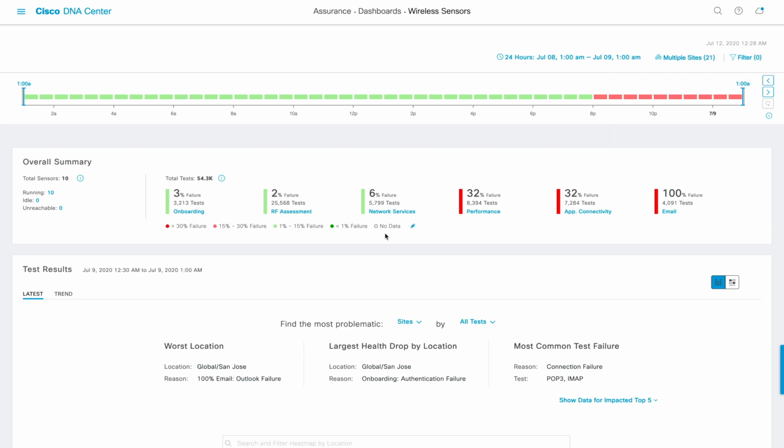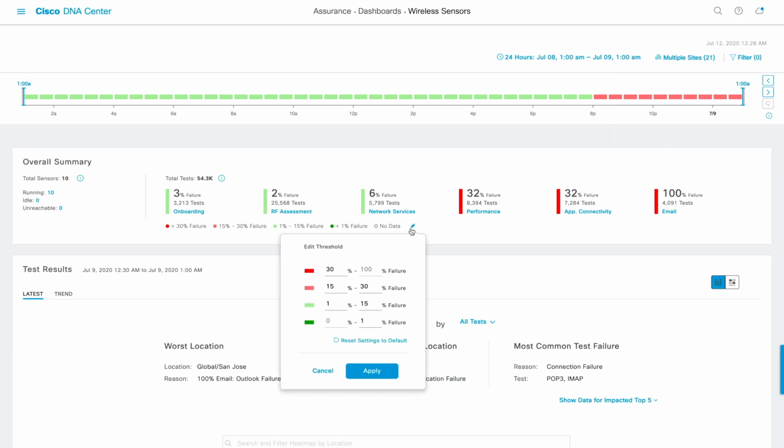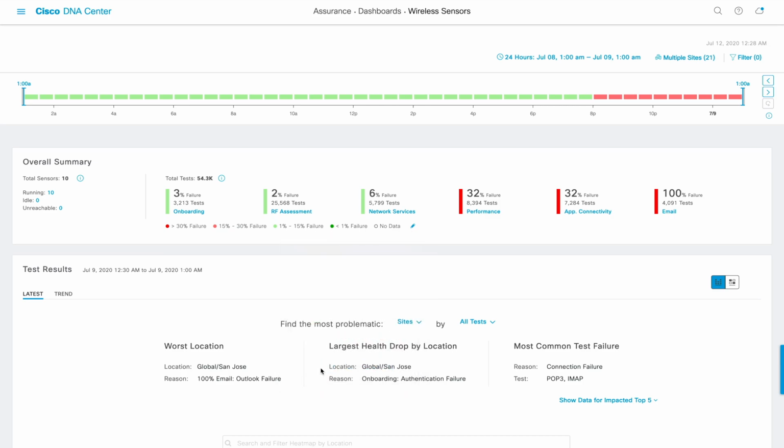These colors and corresponding failure percentage ranges are by default set to these values based on Cisco's extensive knowledge of general wireless networks. However, if you would like to customize the color coding percentage ranges, we can click on the blue pin to the right, and a menu will open up, providing you with full ability to customize it. Let's leave this as default.